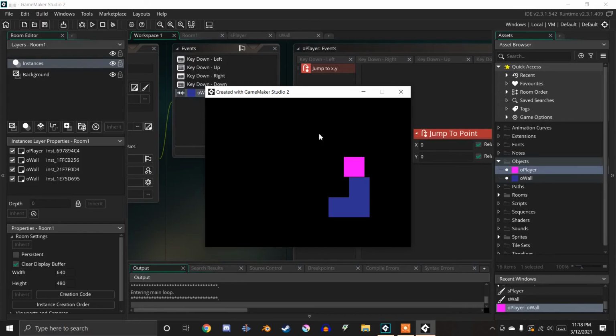So now we have our collision with our object. You could use this to make a little top-down scrolling game, like an RPG, maybe. A top-down RPG scrolling game.